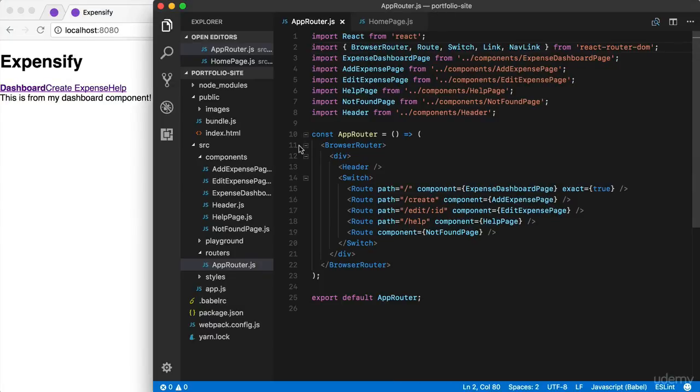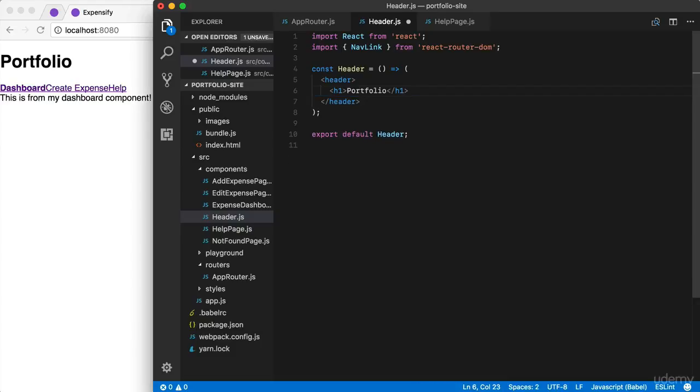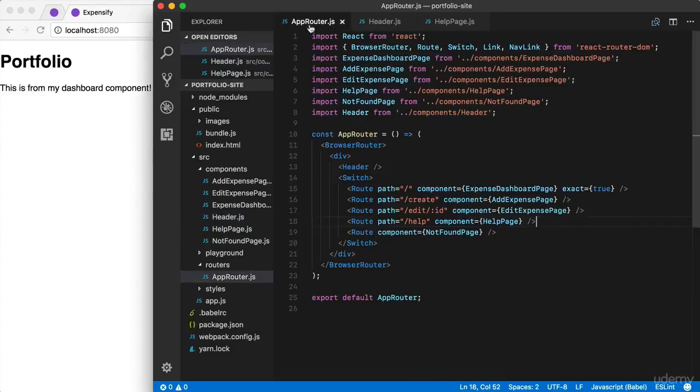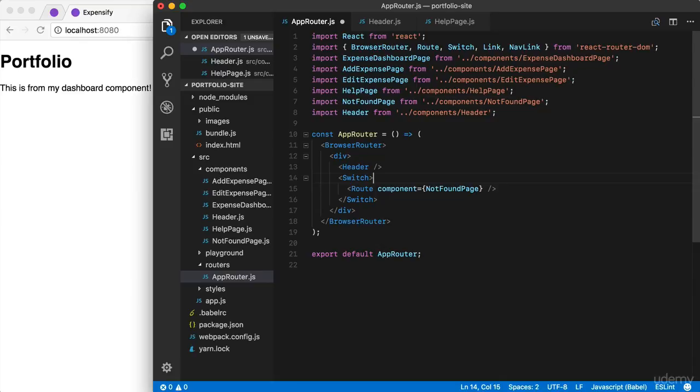So as we make changes to portfolio site, like changing the title over to portfolio, we're going to see those changes reflected over here. We are going to be gutting all of the links since those will be different, so we can remove all of the instances of navlink. You're going to be creating your own for the new URL structure, and we're also going to be making some changes to app router. So in here, we're going to remove all of the current routes. We can leave the switch, browser router, and the not found page route in place since those will stay exactly the same. But you're going to have to add all of the other routes.